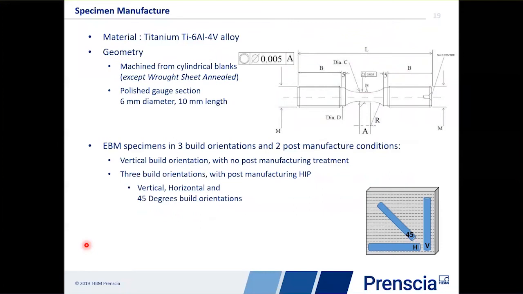With the electron beam specimens, we've considered 3 build orientations and 2 post-manufacture conditions. So first of all, we've got a vertical build here where it's been built vertically in the chamber layer by layer. And this one is effectively as received. So there's been no post-heat treatment on this at all. There's no hipping. This is just straight from the printer. Now, in the case of titanium Ti-64, in most cases it will be hipped. So we've done another 3 in the hipped condition where we've compared the vertical, the 45-degree, and the horizontal build process to see just how orientation makes a difference to fatigue.